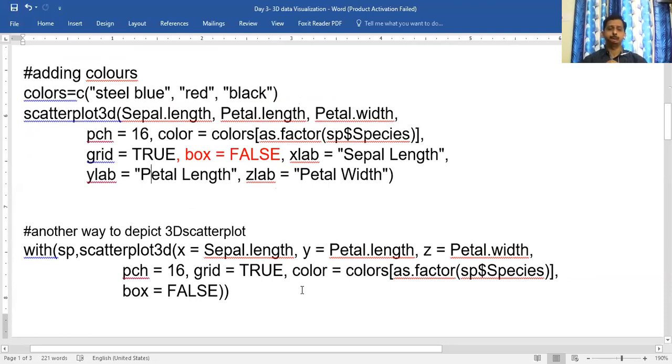Now we'll move further. What is another way to have a 3D scatter plot? In R, there is not one straightforward code available for a three-dimensional view. There are different functions and objects available to depict the graph in a 3D view. Here we use a function called with, to take the data available in SP and project the scatter plot in 3D. See here, scatterplot3d works as a function separately.